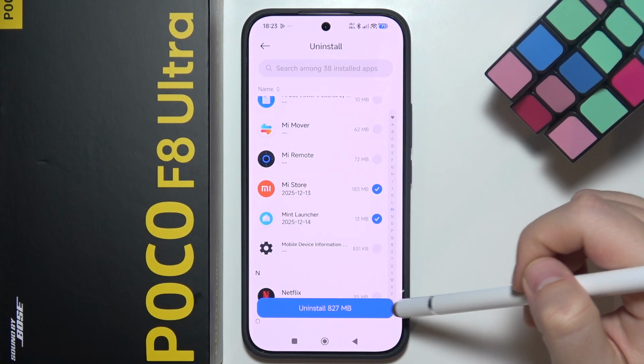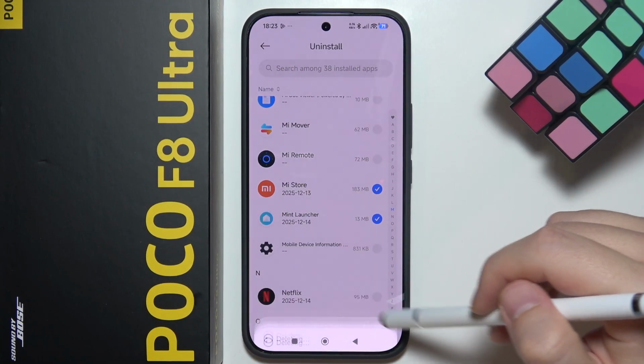Now once you actually select everything, click uninstall, and now click uninstall again.